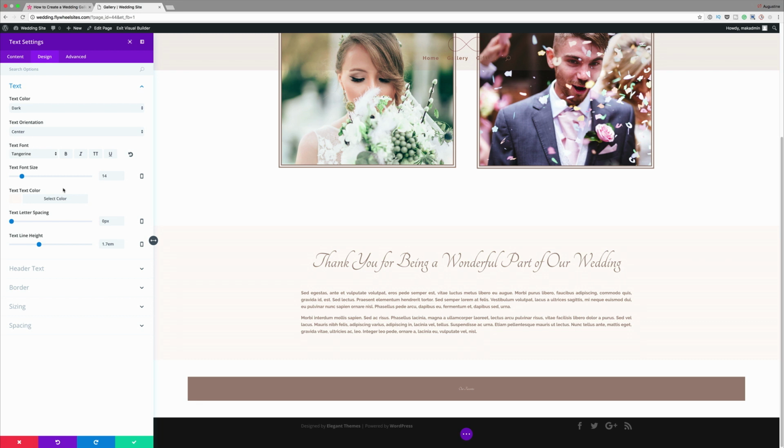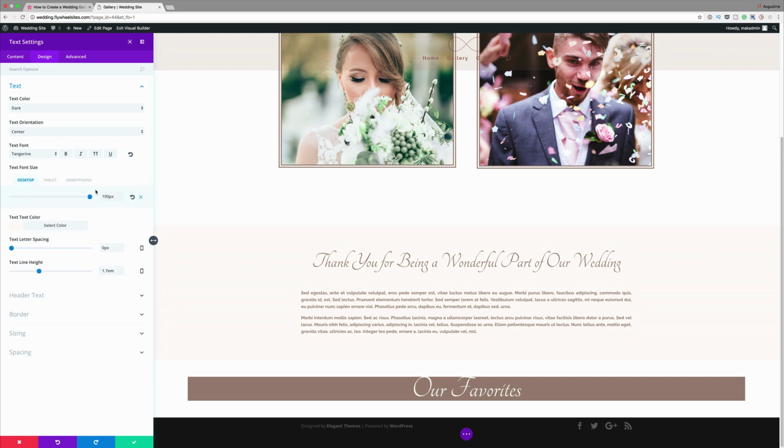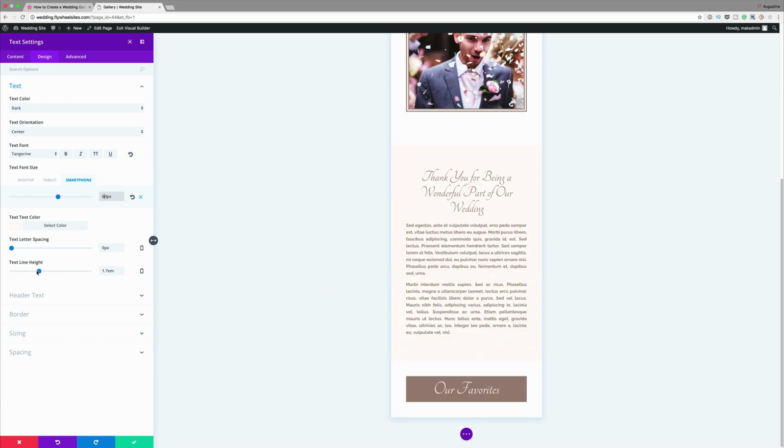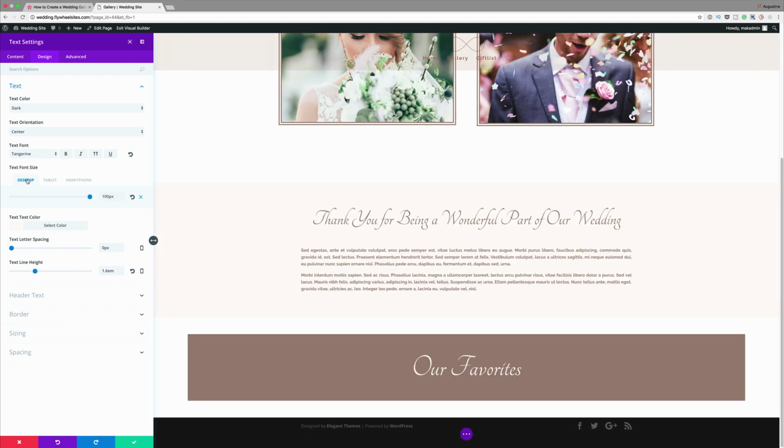And the sizes, we're going to add 100. And then for the smartphone, it's going to be 60. And then finally, our line height needs to be set to 1.6. And once you're done with that, I'm just going to go back to my desktop view.